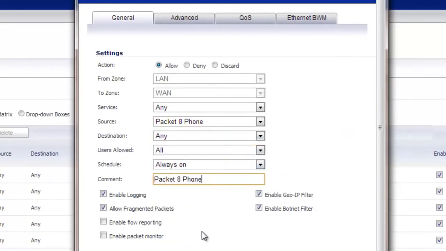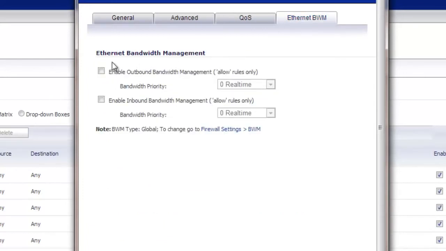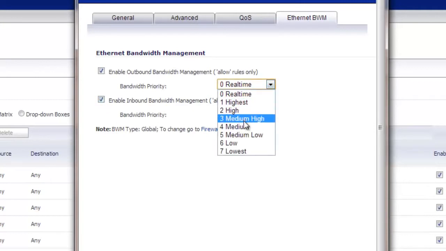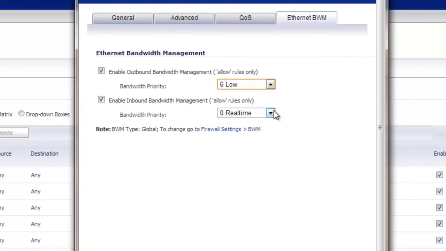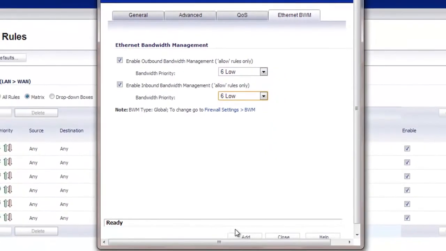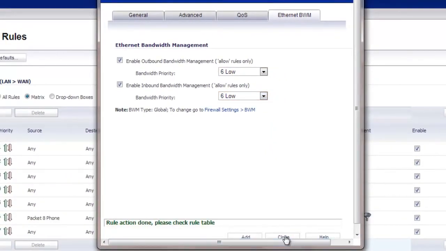Okay. Now, up here for the Ethernet Bandwidth Management tab, this is where we're going to prioritize our traffic for the bandwidth management. We're going to select this tab, enable outbound bandwidth management and enable inbound bandwidth management. And then here's all those labels that we were talking about in the bandwidth management section under Firewall Settings. We allocated this label low for our bandwidth management. So we're going to select Add and Close.